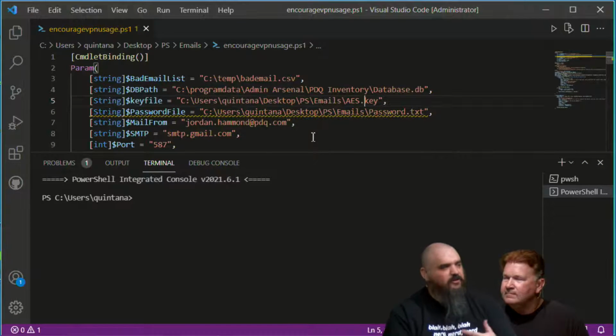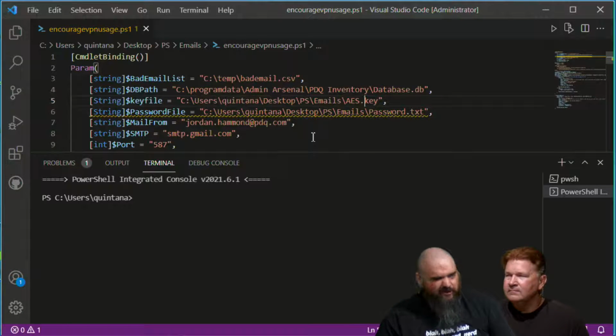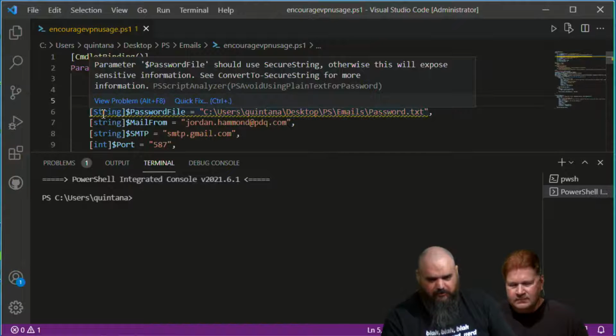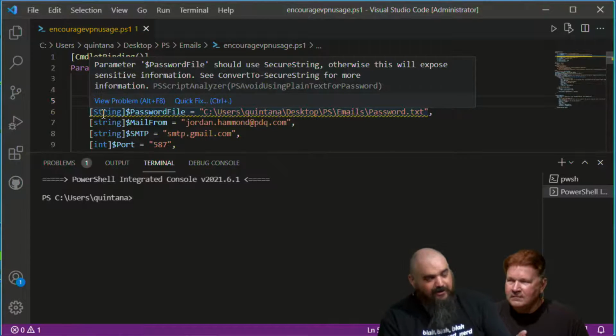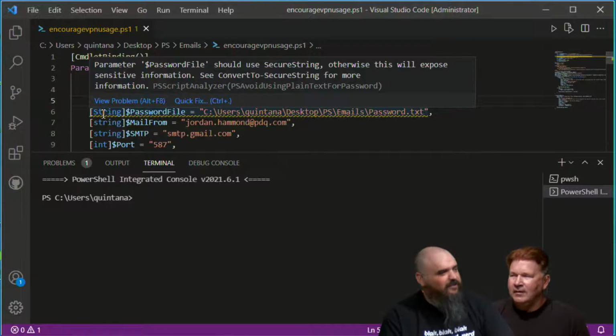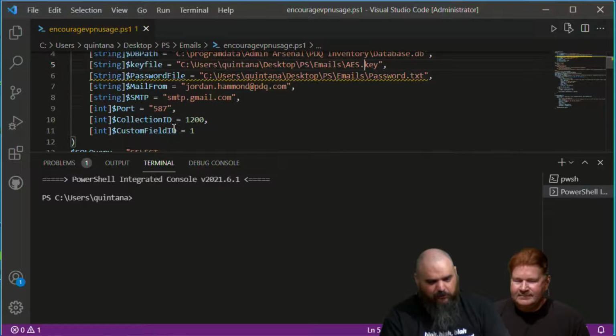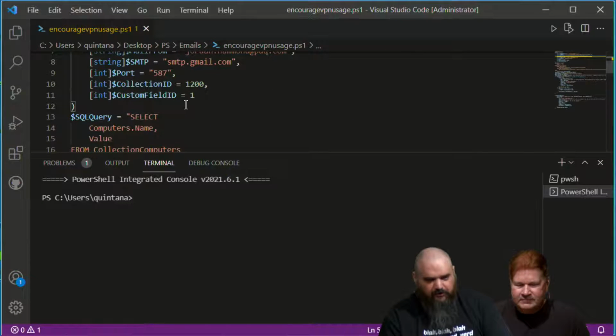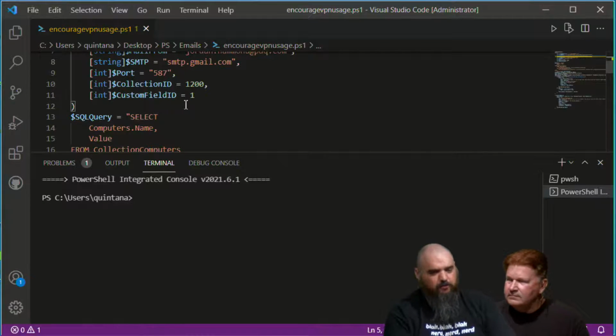There's lots of different methods. I went with the key file one just because that's the one I'm most comfortable with. As you can see, it gives me a warning here saying this is a password, but it's not a secure string. It is a secure string. I just put it in the file as a secure string, so it's fine the way it is. Don't worry about that underline there. Okay. All right, and the other thing is your SMTP and the port.